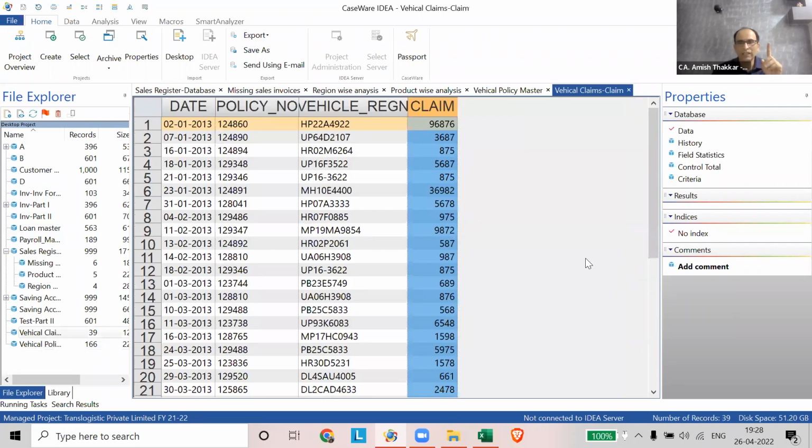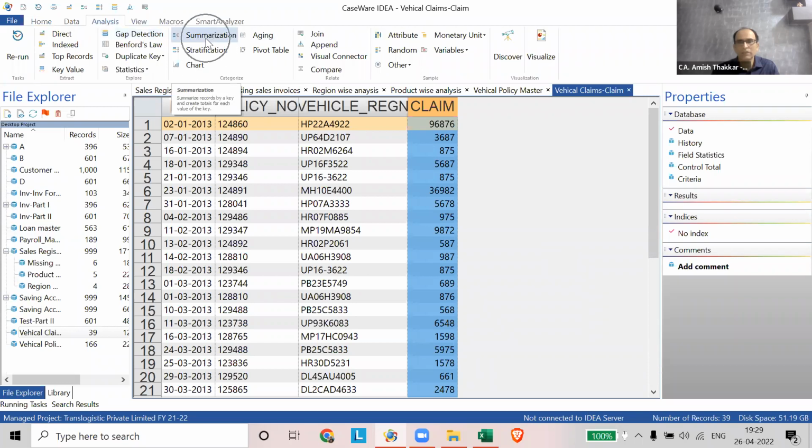Can I have more than one claim against my policy? Correct? So in this case, I have 39 claims made during the period of audit. These claims can be more than one claim for one policy. These are not unique claims. So first thing I will do is go to analysis and click on summarization.